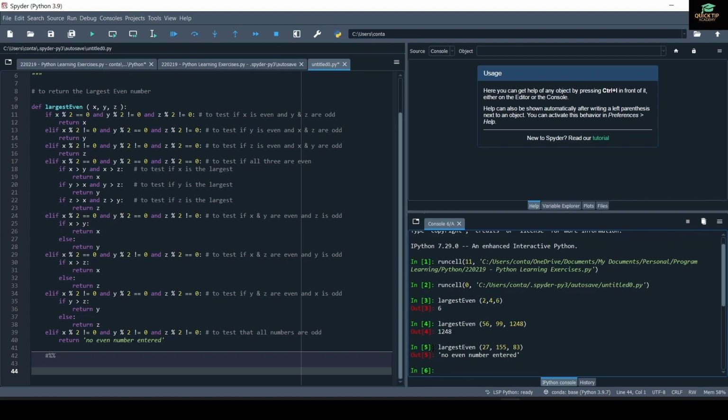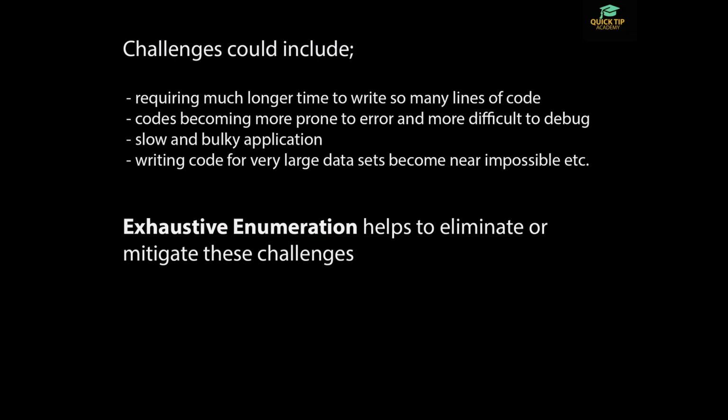We can quickly see that the code works, but we had to write 30 lines of code for a simple task involving only 3 data inputs. We would encounter various challenges if we needed to solve large inputs. Challenges could include requiring much longer time to write so many lines of code, code becoming more prone to error and more difficult to debug, slow and bulky applications, and writing code for very large datasets becoming near impossible, etc. Exhaustive enumeration helps to eliminate or mitigate these challenges.